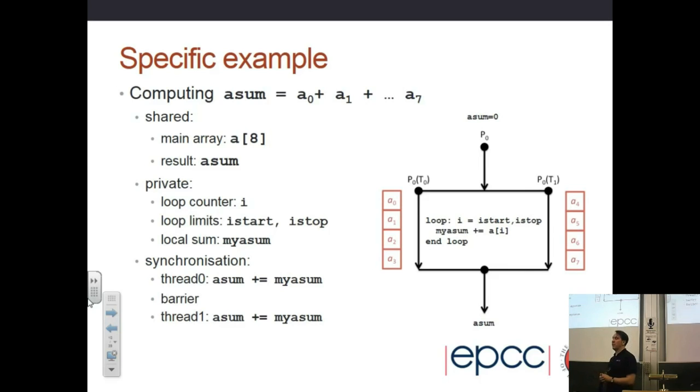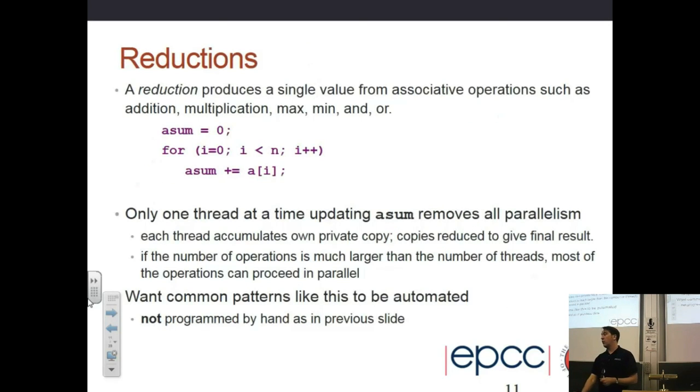And this is quite obviously quite a simple thing to parallelize, and we want to be able to do it automatically, not programmed by hand. And this is where OpenMP comes in, this is the way that threaded programming is done in high-performance computing. OpenMP has directives which can very succinctly say, please compute this sum in parallel. And it will all be done, all the variable classification will be largely done for you automatically. So there is some compiler support.